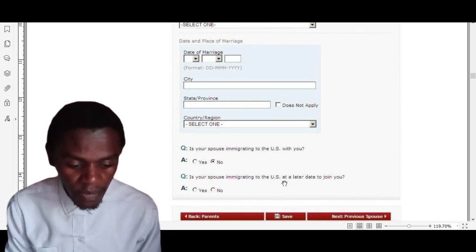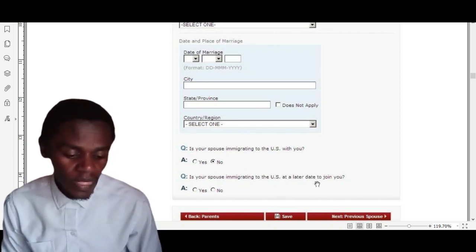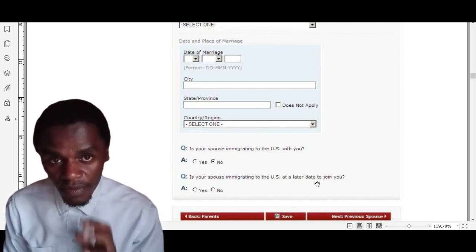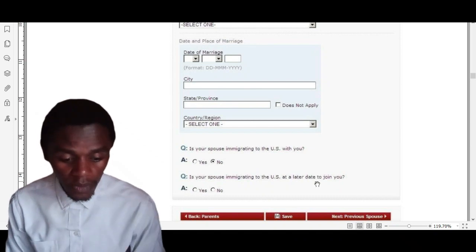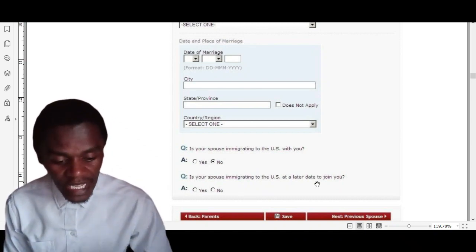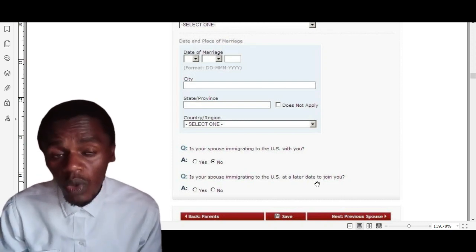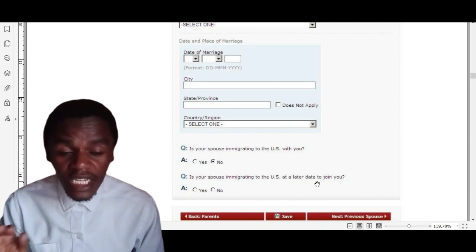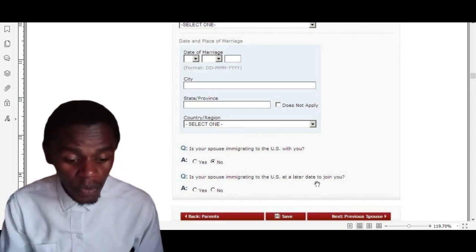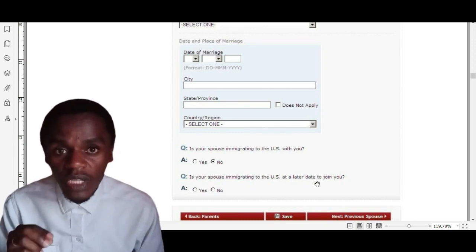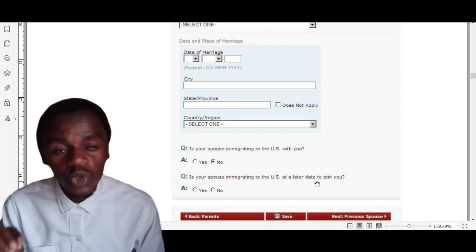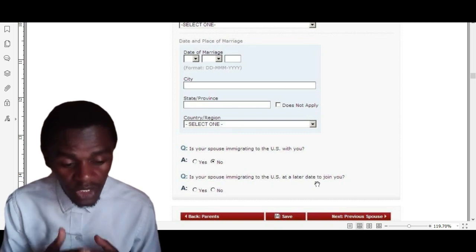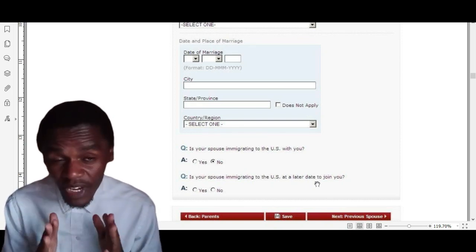Is your spouse immigrating to the US at a later date? This also is important. Now, if you don't have enough funding to take you through the process, you can select that your spouse will be joining you later in the United States. Instead of selecting not immigrating with you, select the second option, your spouse immigrating to the US at a later date to join you. If you select that way, then the spouse can join you later. So that is very important.